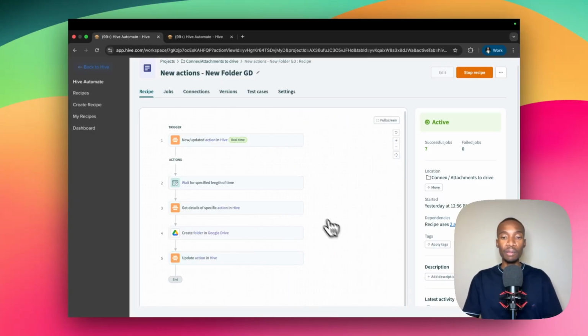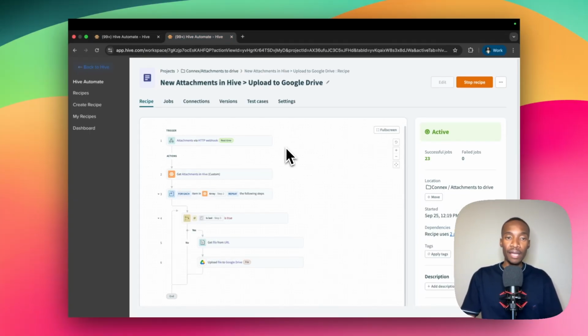And then once we're done with that, then we have successfully completed this specific recipe. This workflow is done. Now it's time for me to show you the second workflow. Now the second workflow is over here. And so the name of this is called New Attachments in Hive Upload to Google Drive.